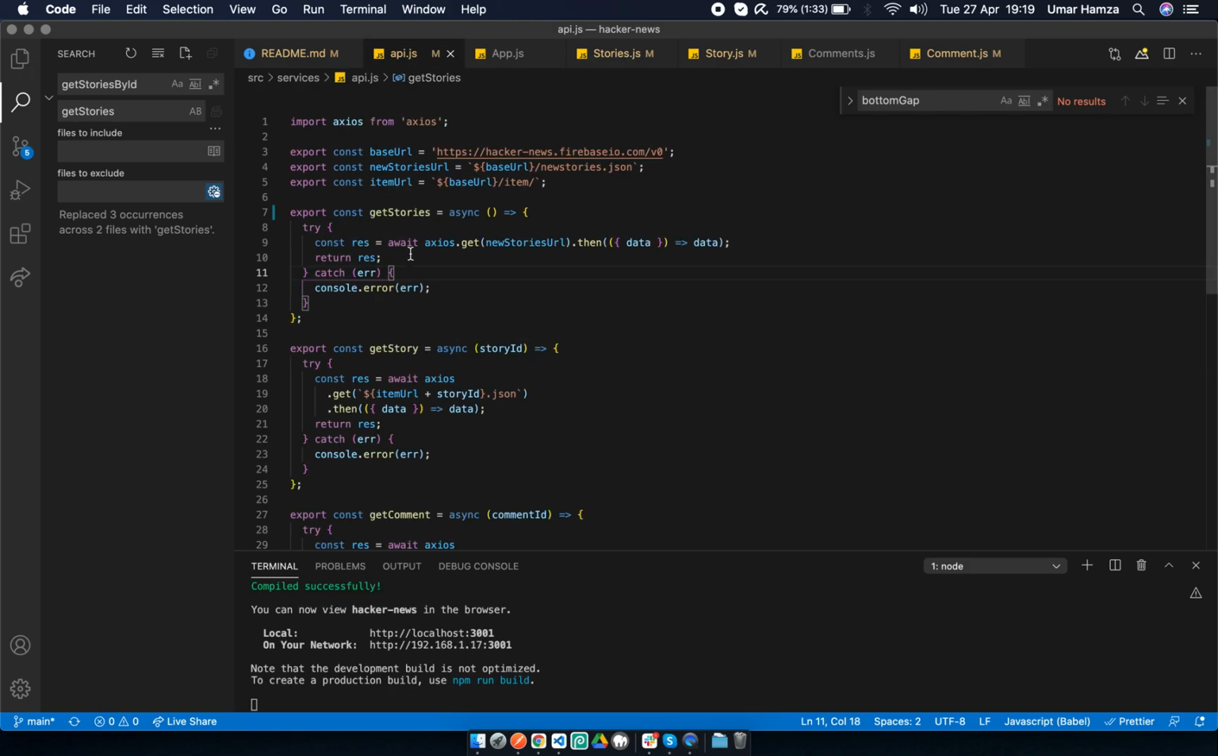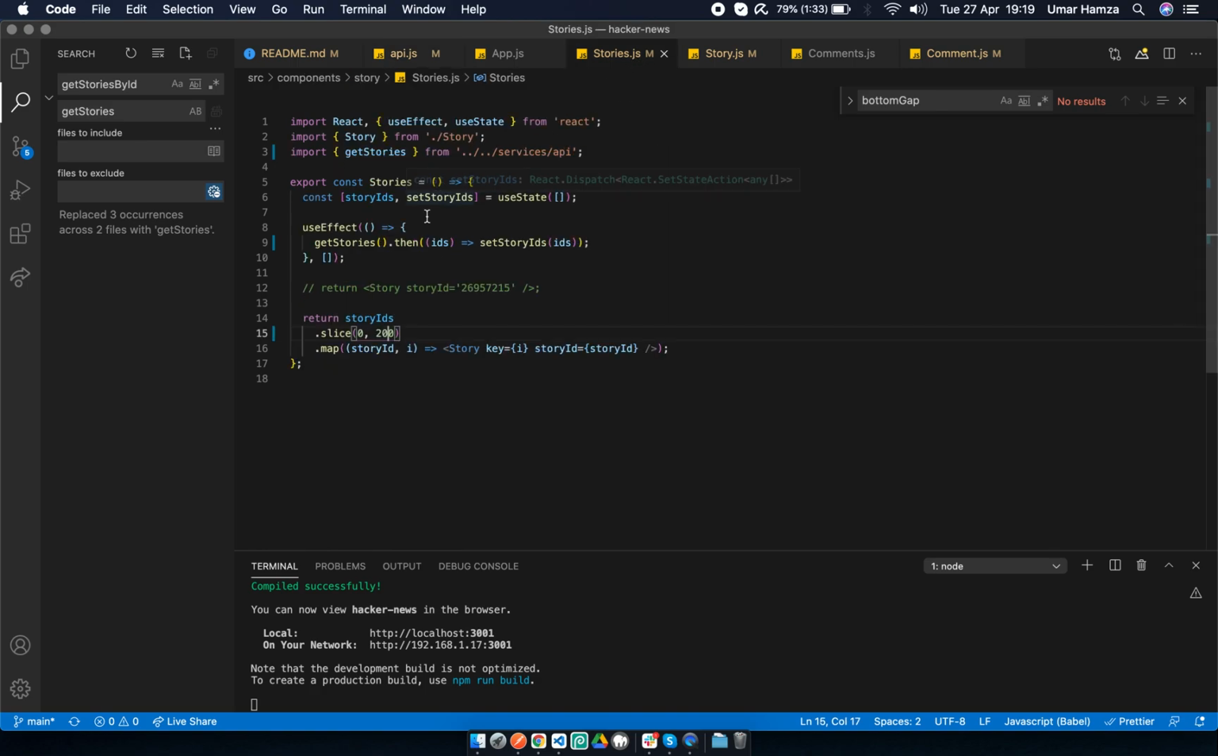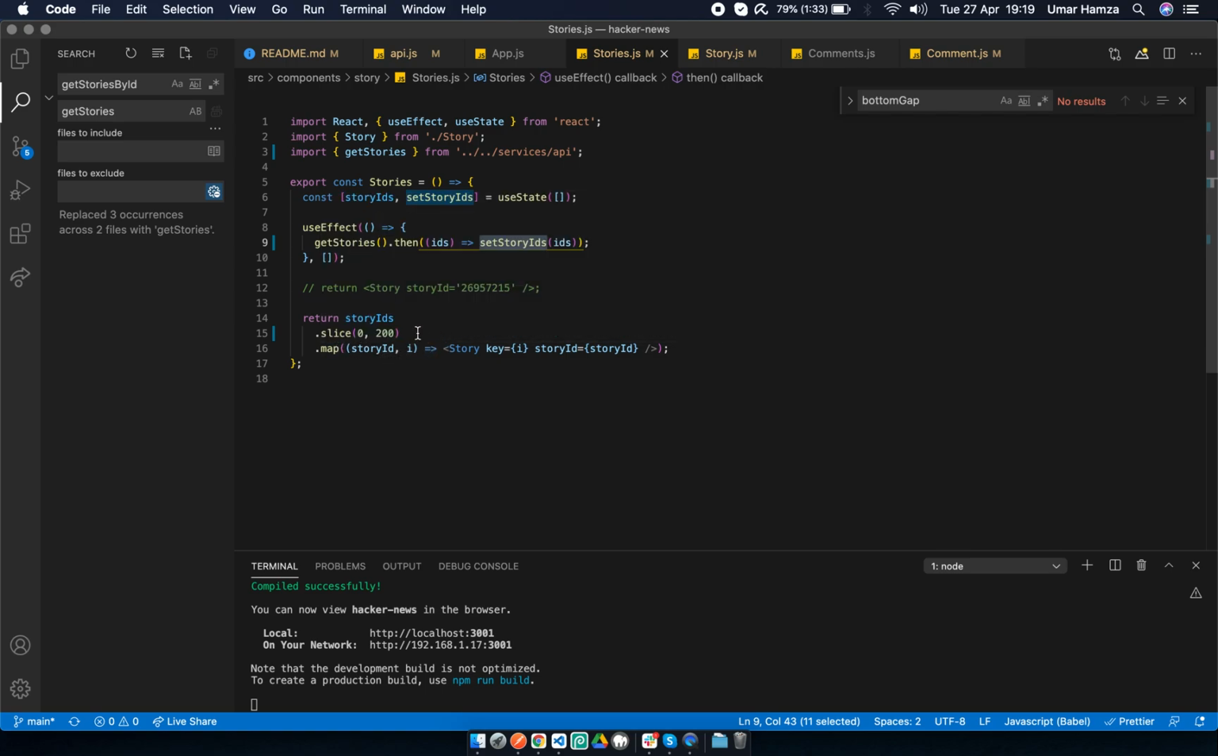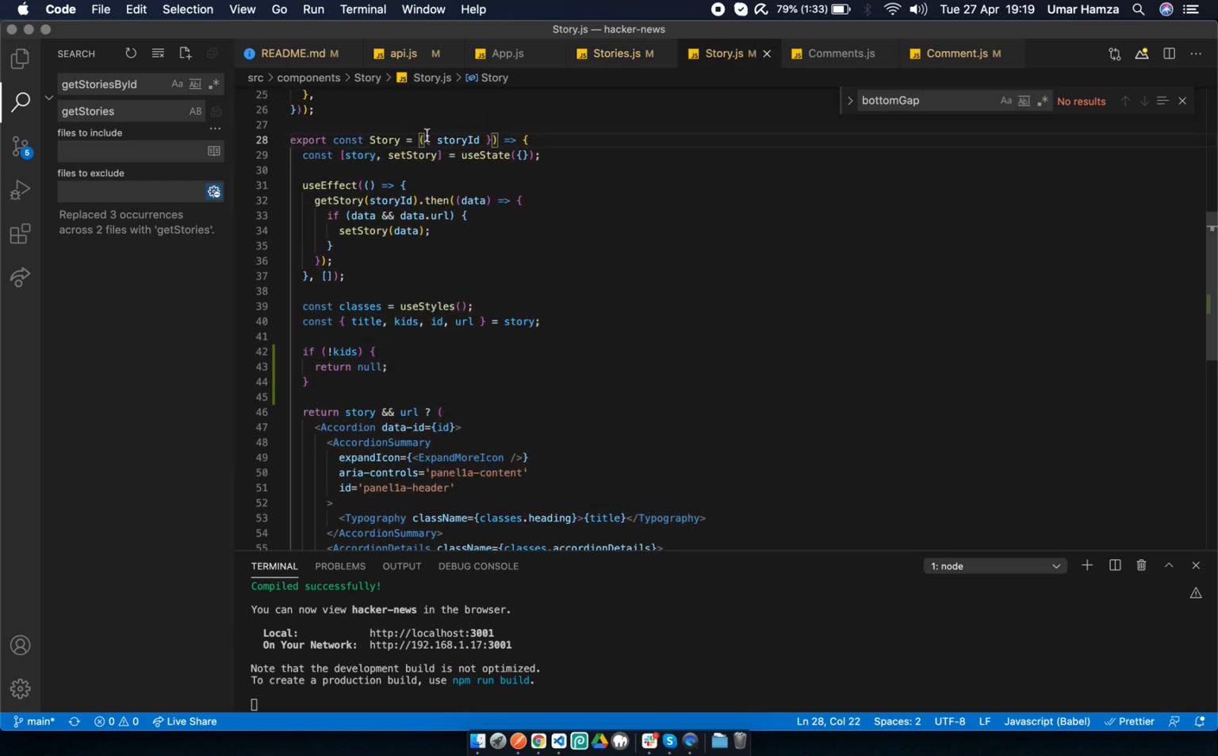And basically what that does is it uses Axios to fetch the news stories endpoint, and then we're returning that to stories. Once the component is loaded, we're fetching all the stories and then passing it into the state, and we're looping over the state. So Hacker News returns an array of IDs, and we need to fetch each story individually.